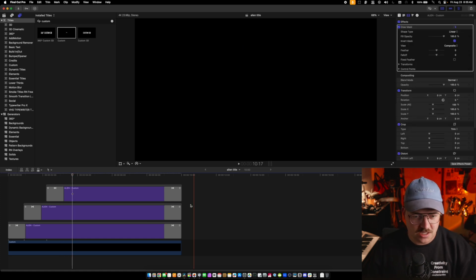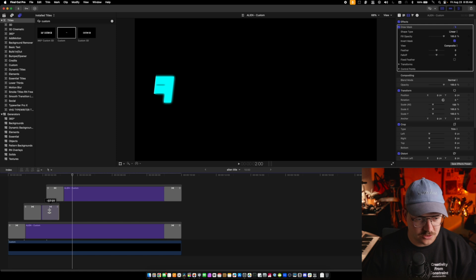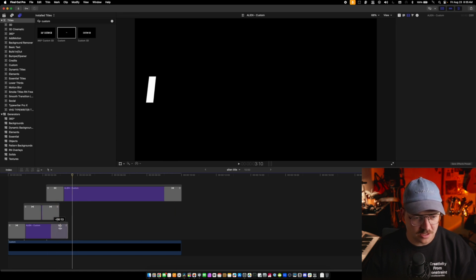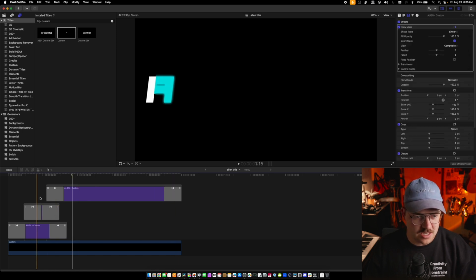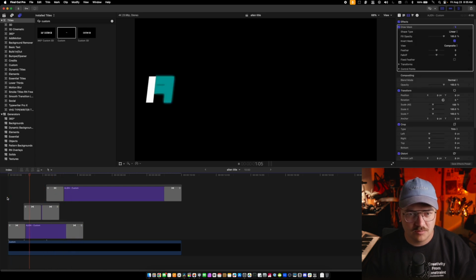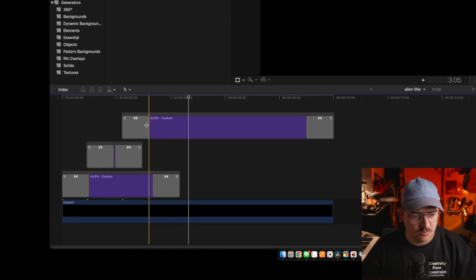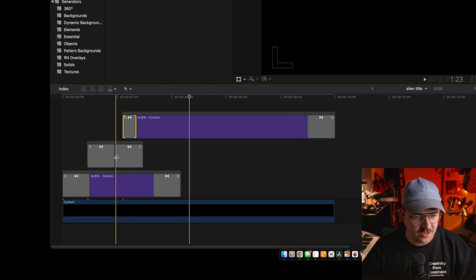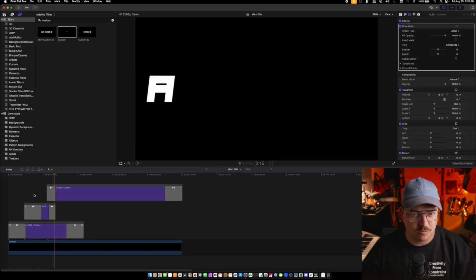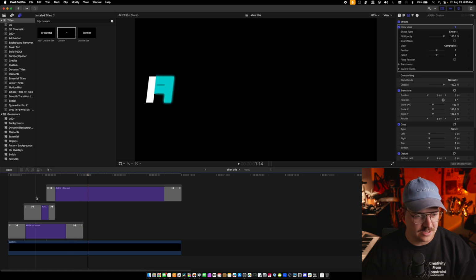Now, we need to shorten the length of the turquoise clip and the bottom clip so that the regular A can come in on top of everything. Let's see how this looks like that. Bam, comes in. There's the A. The only thing, I think I want this to be a little faster, and I think I want this to be faster as well, so that these kind of do like a quick, yeah, I think that looks better.